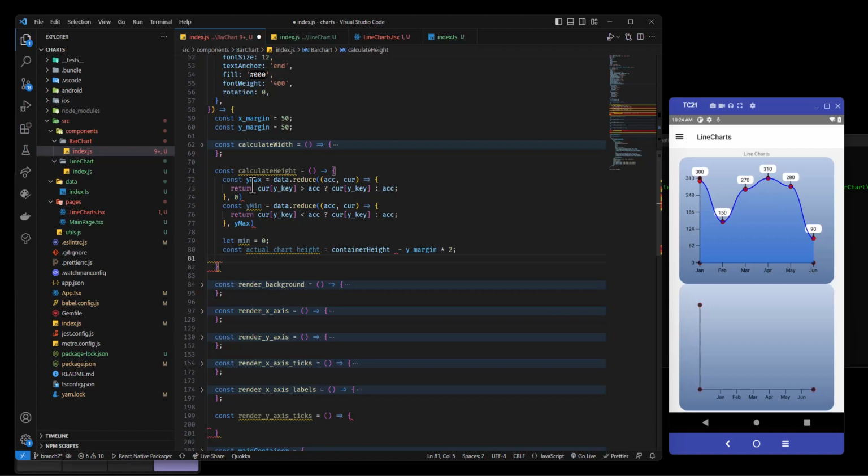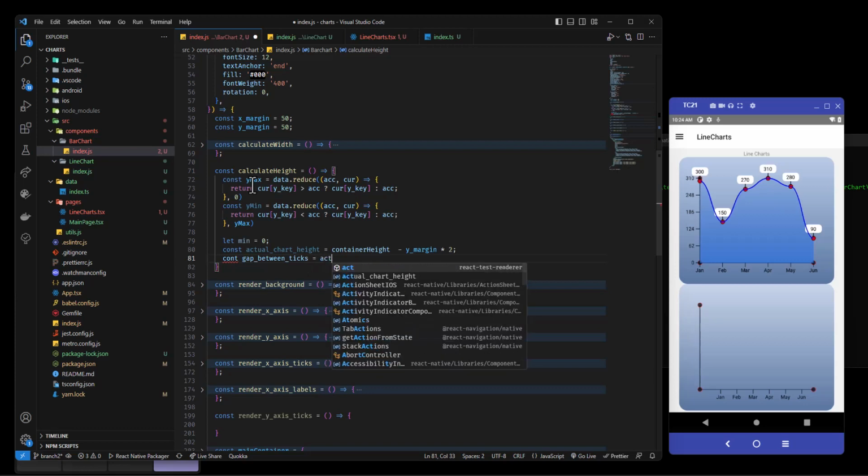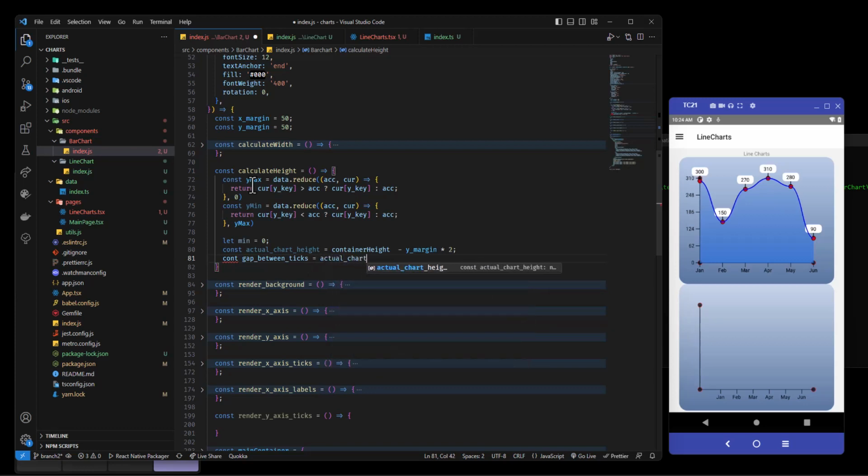Oh, no, we can say const gap between ticks is the actual chart height divided by the data.length minus 1. Yeah, this is the same as the last one.